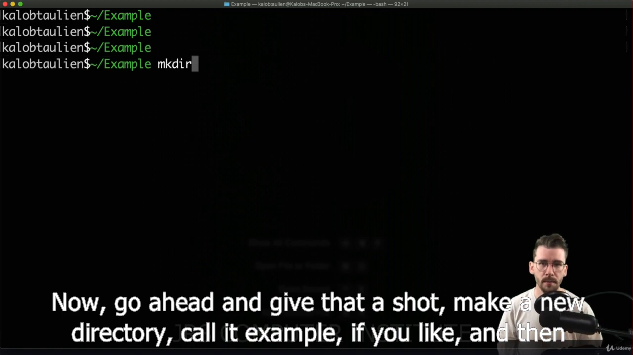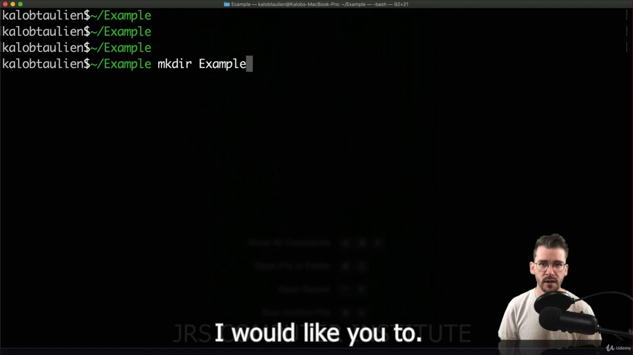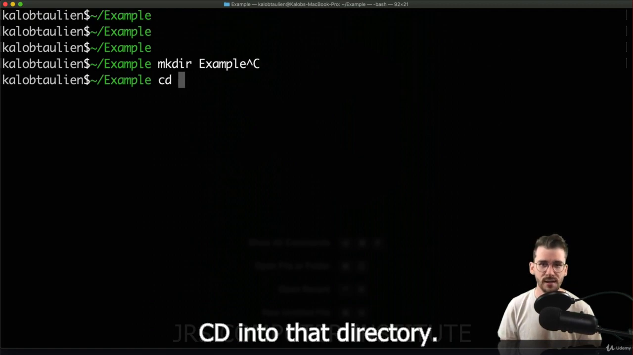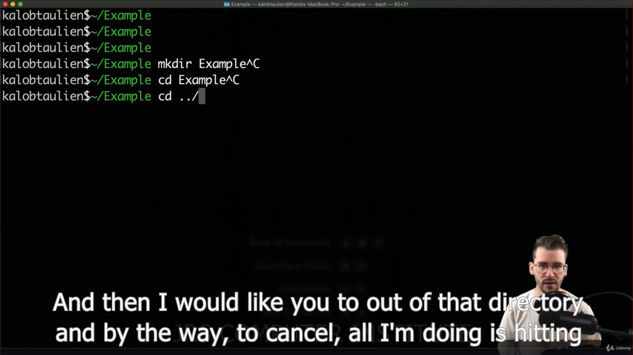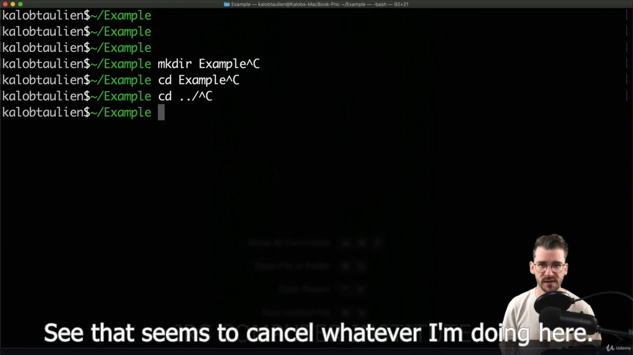Now go ahead, give that a shot, make a new directory, call it example if you like, and then I would like you to cd into that directory, and then I would like you to cd out of that directory. And by the way, to cancel, all I'm doing is hitting Control C. That seems to cancel whatever I'm doing here.